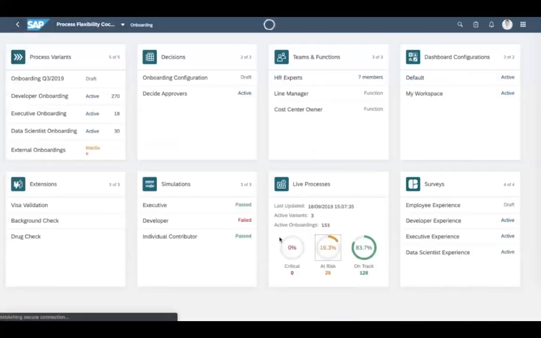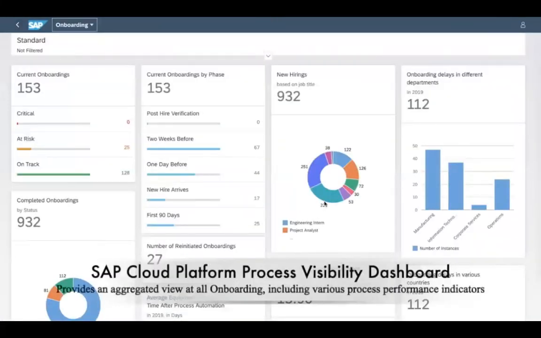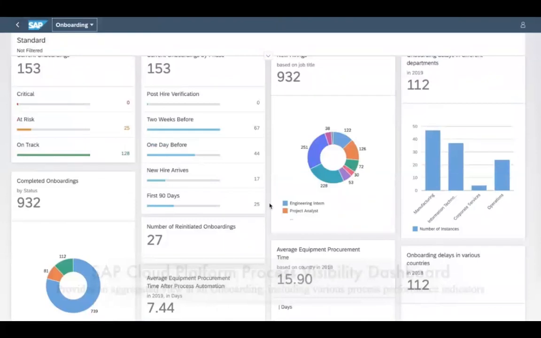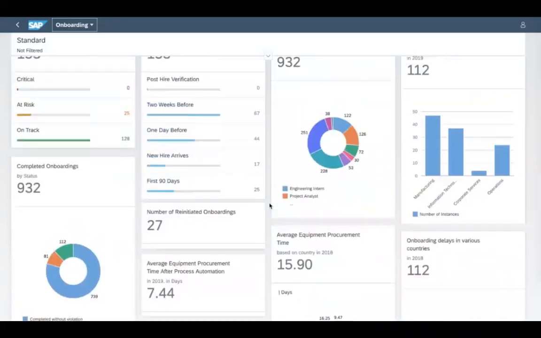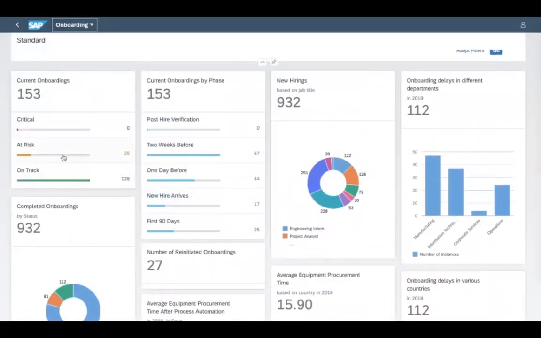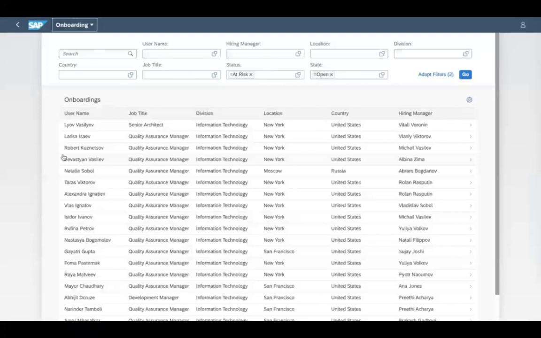So once activated, we can now take a look at the actual dashboard. And of course, this is a dashboard which you probably also see in other areas, but here we are really focusing on the processes. In this case, on the onboarding process, we have different areas and phases which we can take a look at. We can also, of course, have certain filters. So for example, we have analytics on the new hirings based on the job title. And on the left-hand side, we can also see which of our current onboardings, and these are the most important ones, the currently running ones, are in a critical stage, are at risk, or of course are on track. And we are now interested in the ones which are at risk.